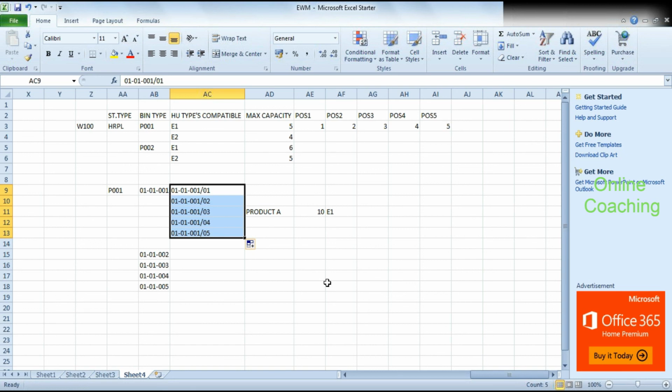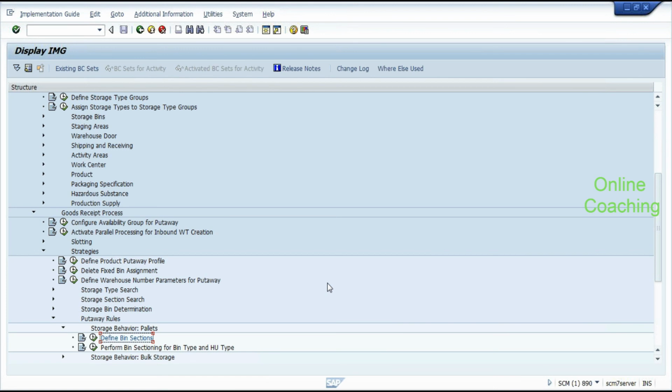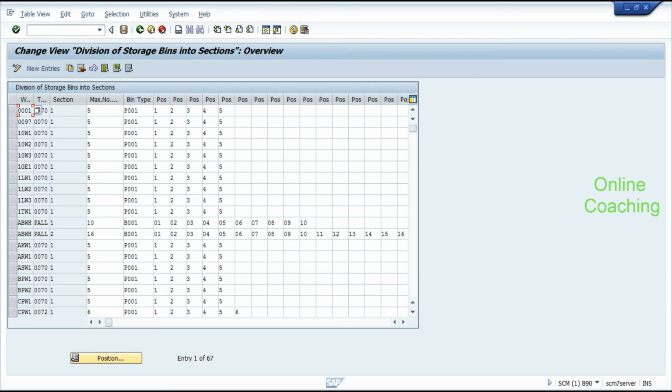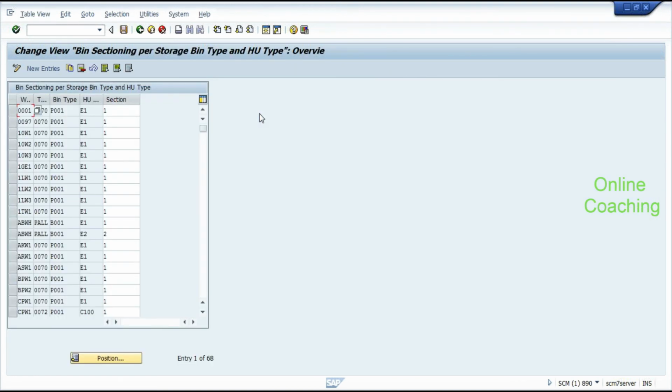So basically what happened is, whenever I'm using a pallet strategy, I have created this kind of bin sectioning, right? This is the bin sectioning that I have performed. I have said that if I've got bin P001, then the maximum number of HUs that I can place is 5, which means that I will have 5 sections within that storage bin. Okay? And the next thing that I will do is, I will perform a bin sectioning for the HU type and the bin type.